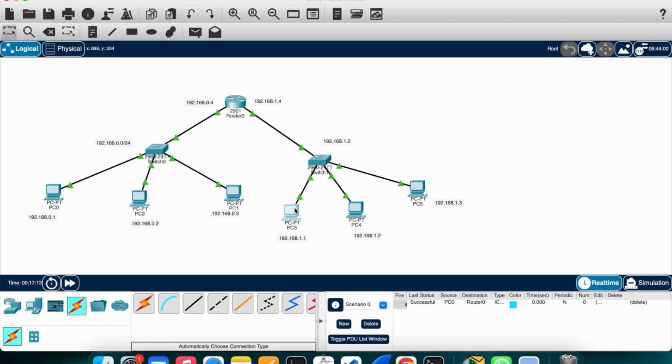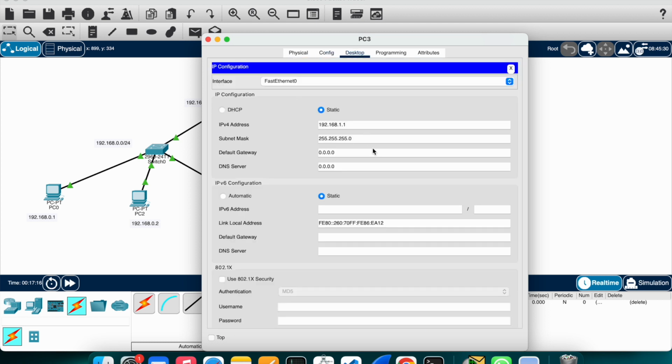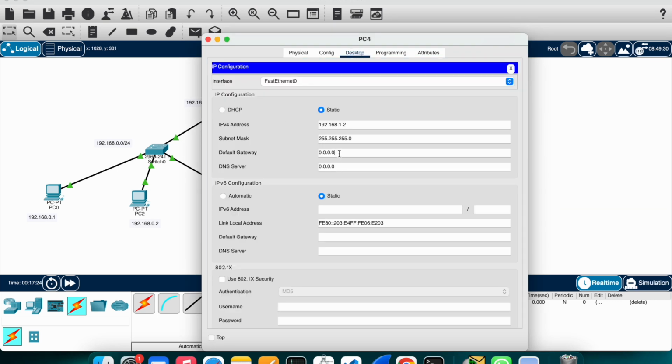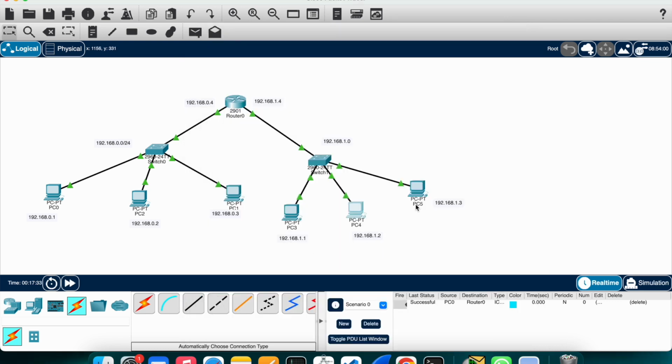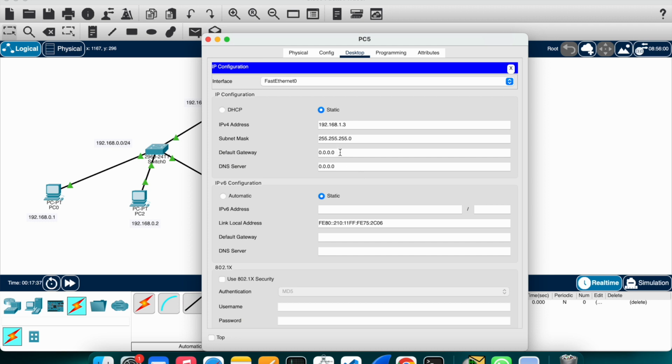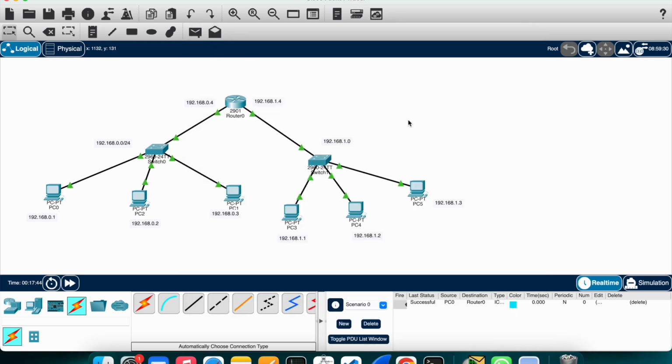Similarly, we have to configure all the other PCs. The gateway for this will be different as it is a part of another LAN, but the gateway for PC3, PC4 and PC5 will remain the same as they're part of a single LAN. It can change accordingly, but for now we are keeping it the same.